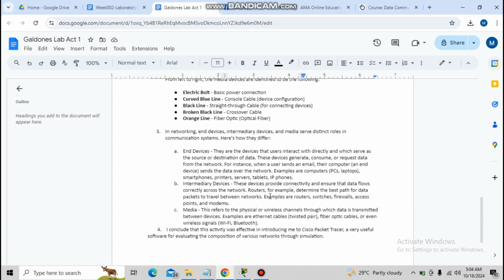Finally, we have the media, which refers to the physical or wireless channels through which data is transmitted between devices. They could be hardware, such as Ethernet cables, like the crossover cable a while ago and the fiber optic cable, or even wireless signals such as Wi-Fi or Bluetooth. So in summary, end devices generate and receive data. Intermediary devices are responsible for the routing and processing of the data, or even the management of the data. And media is the physical or wireless means through which data is transmitted between devices.